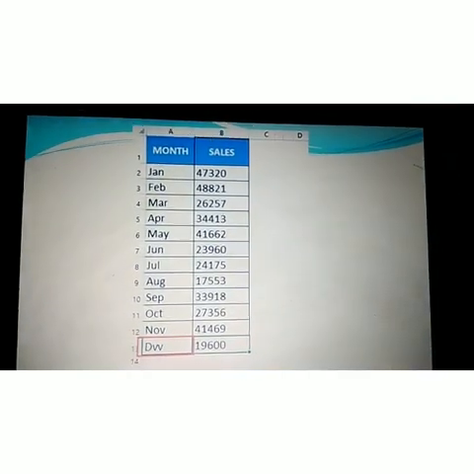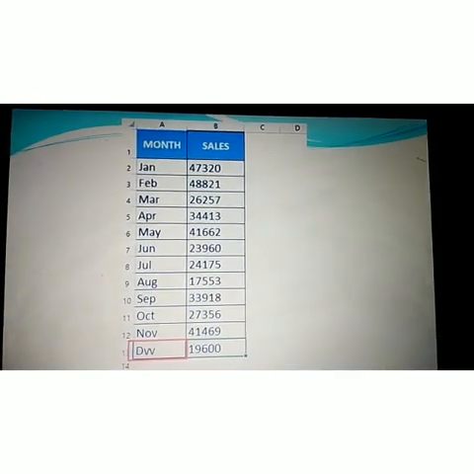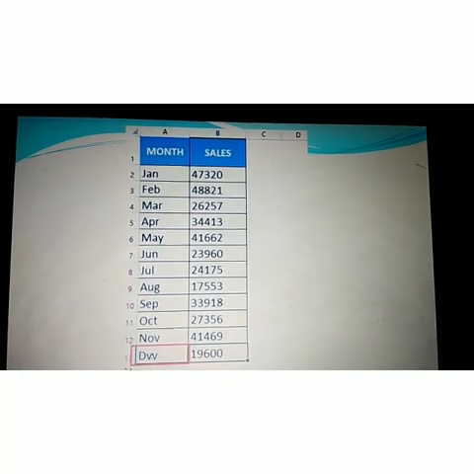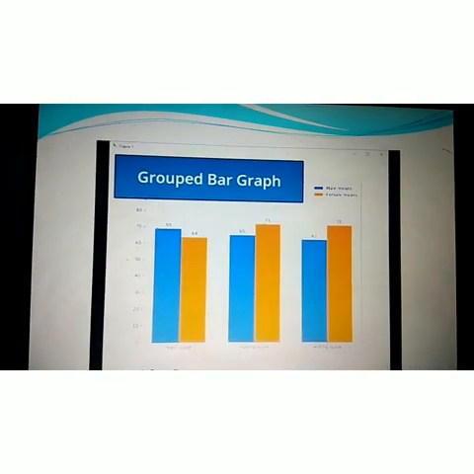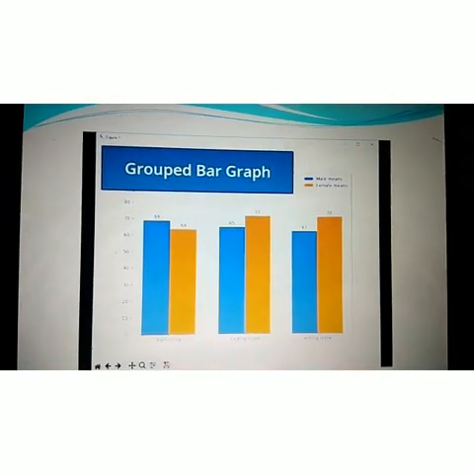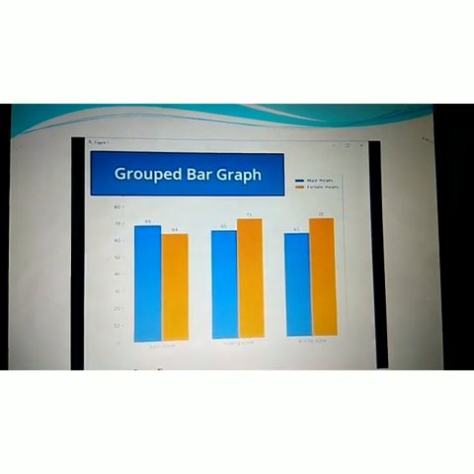Now see, students, next is just an example of a group of worksheets. So create just a month and sales. Now next is a group bar graph. This is a group bar graph.